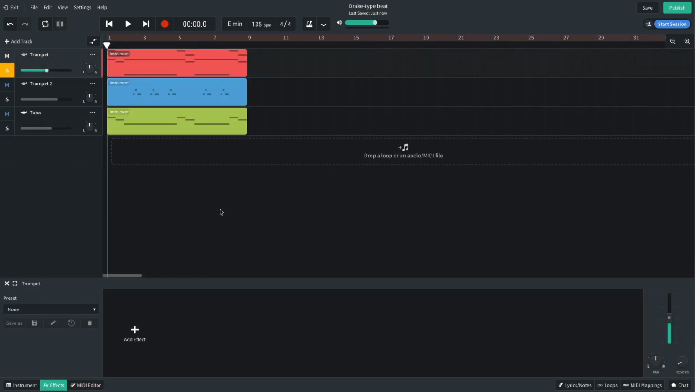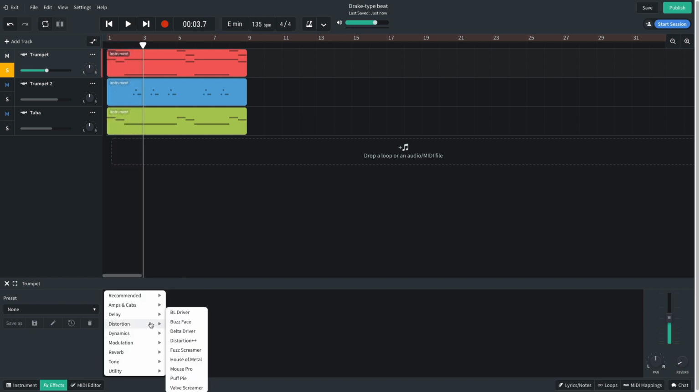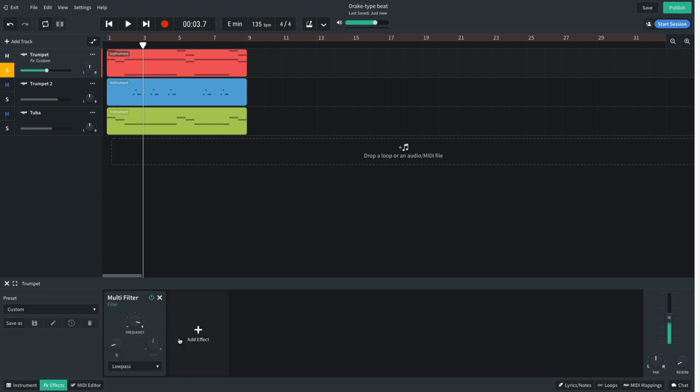I want to low-pass filter these parts to give them a lo-fi feel. And having each part of the brass on a separate track allows me to set different filter cutoff frequencies for each one. To add the low-pass filter effect, I open the effects section and add Tone Multi-Filter, turning down the frequency to what sounds right for each of the brass tracks.